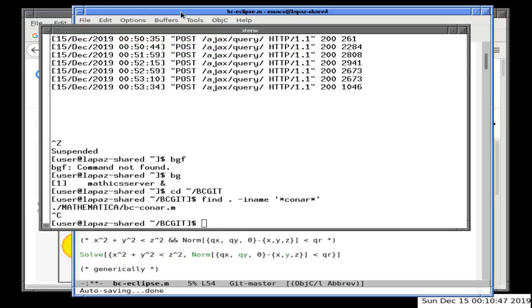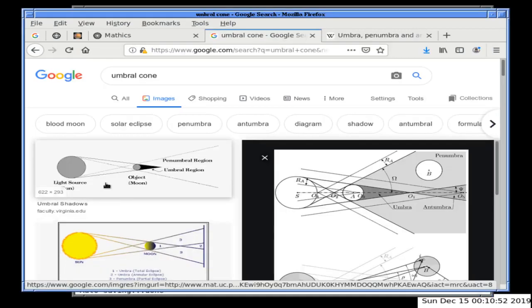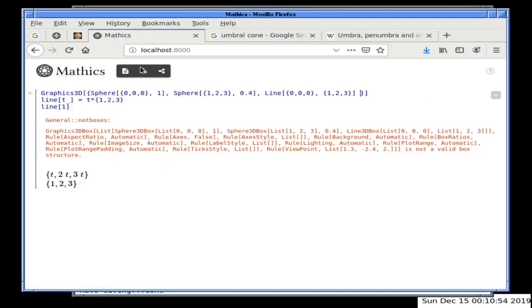I think I got stuck now here. I'm so lost. Okay, let's see. Yeah, I was trying to plot some of this stuff, and unfortunately one of the problems is, do I mean Line3D? I don't really fully understand Mathics. I do understand Mathematica. No, they didn't like that. Mathematica and Mathics are not quite the same thing, unfortunately.